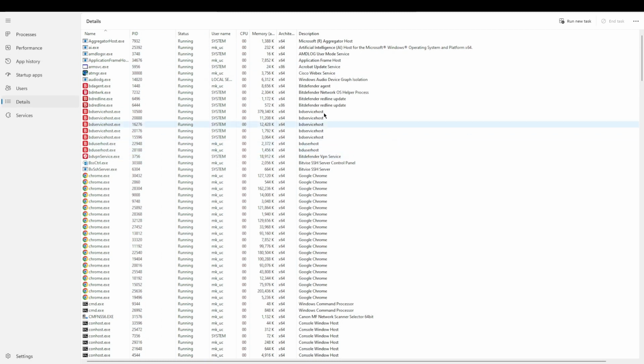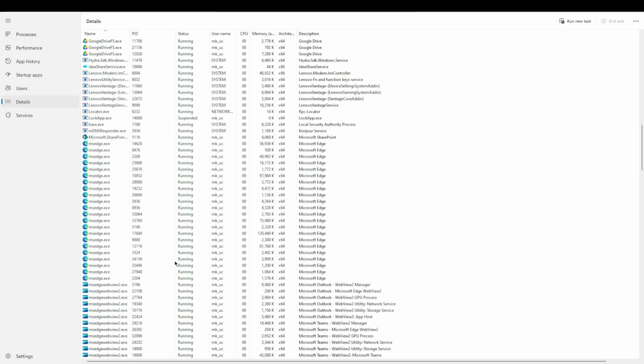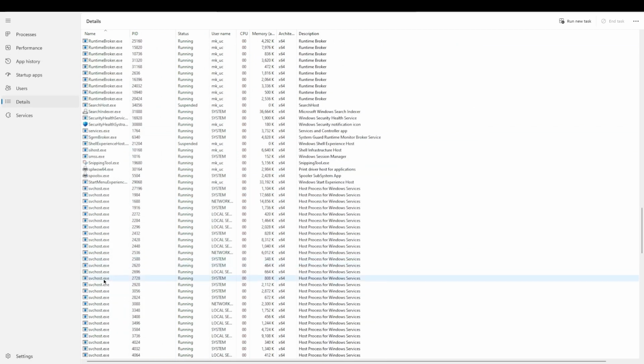Some of the services have their detailed description right in front of them. However, some of the services are slightly less familiar. For example, you may see some services with svchost.exe.